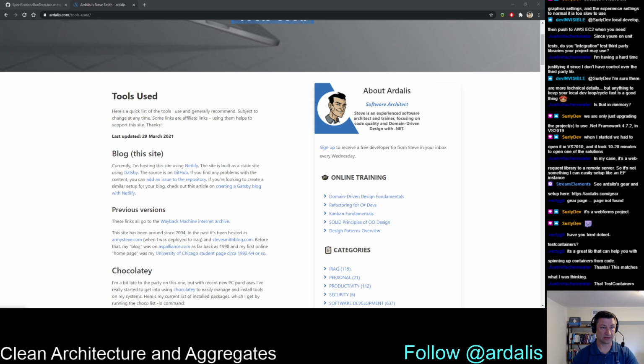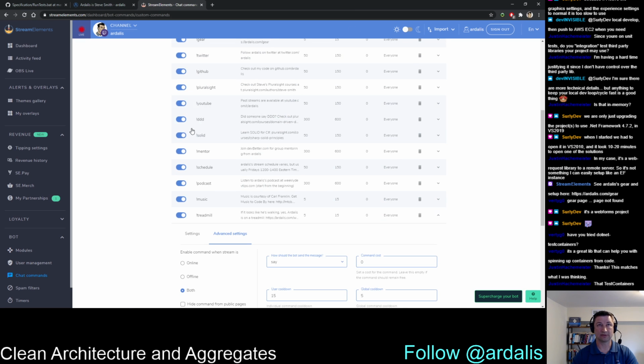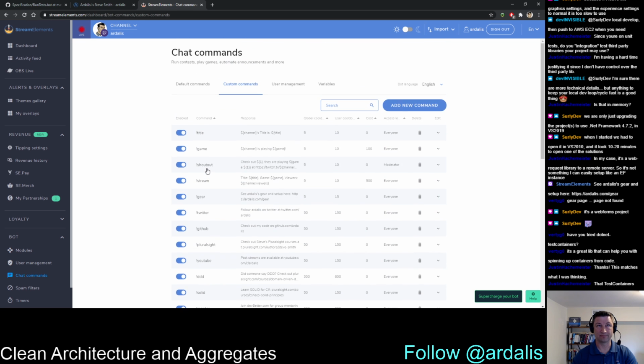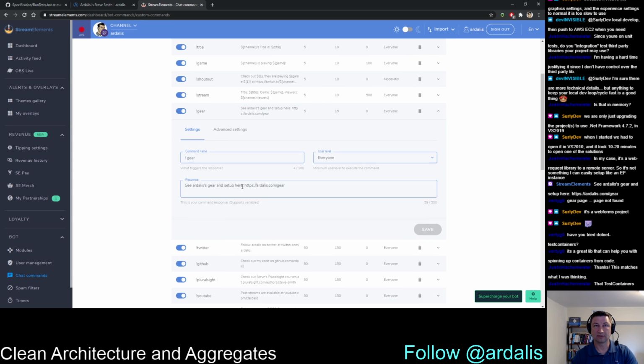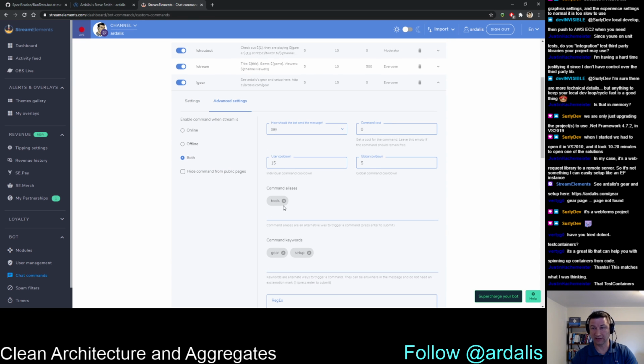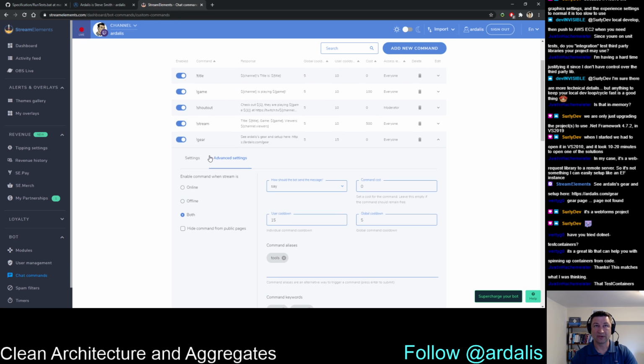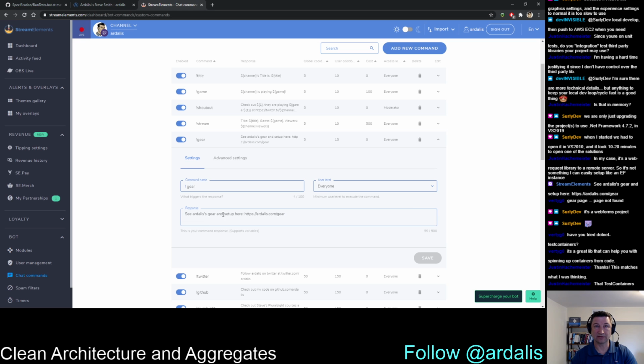But you know what? I actually have that here. So we can go find whatever it was that triggered that. Somebody said something. Maybe it's gear. Somebody said gear. Maybe? Gear, advanced settings, tools, command aliases, tools. Did you say tools? I don't see where anyone said any of these things. Setup? Maybe it's setup. There it is. So this keyword setup was what did it. So I need to come here and say see Ardalis' gear and setup at that, which should really be tools. Save. There we go.